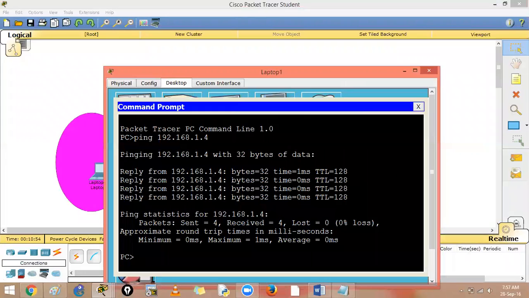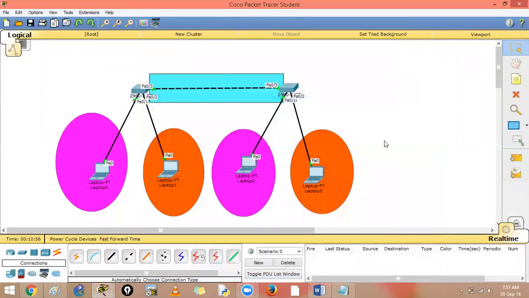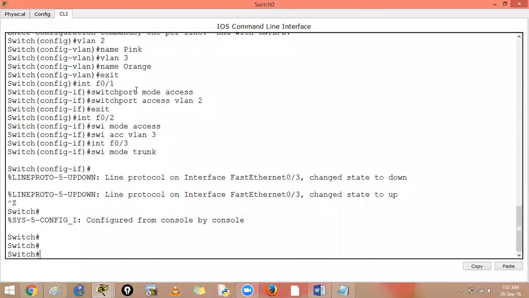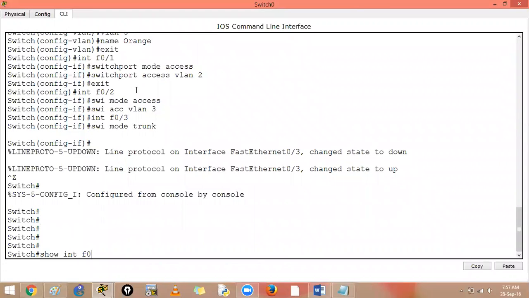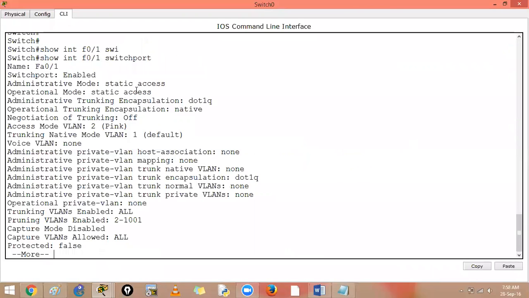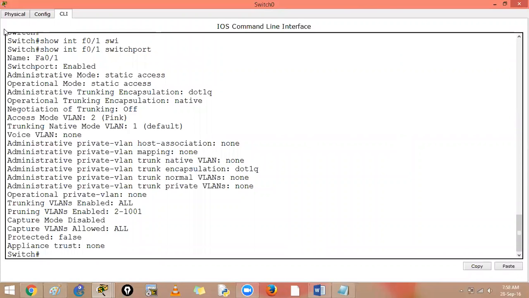So this completes the basic configuration of creating VLANs, assigning ports to the VLANs, and creating a basic trunk interface. Also note down one more very important command. You can say show interface F0/1 switchport. This is a very good command. You can see a lot of things in this command. Show interface F0/1 switchport.